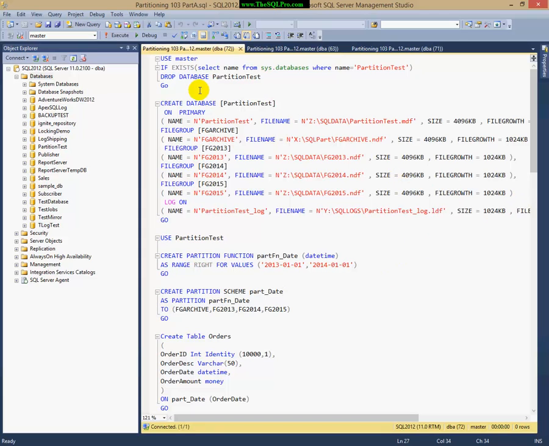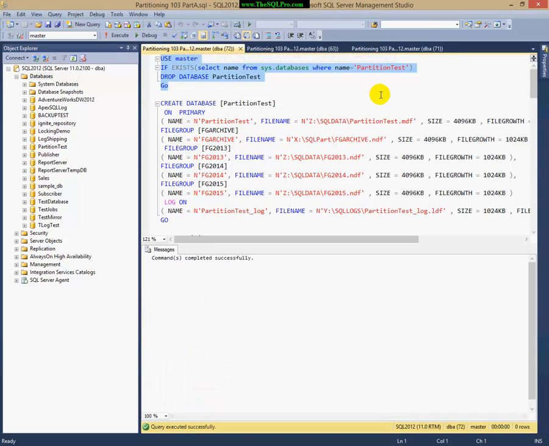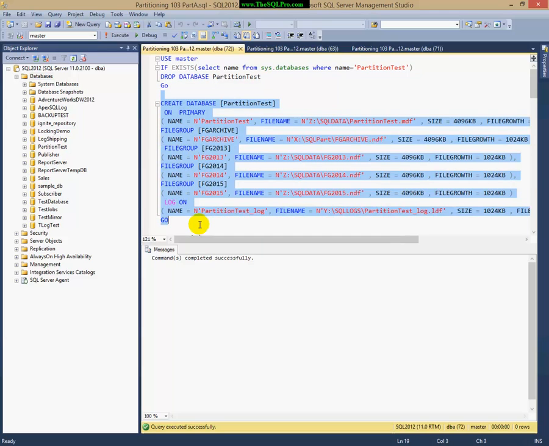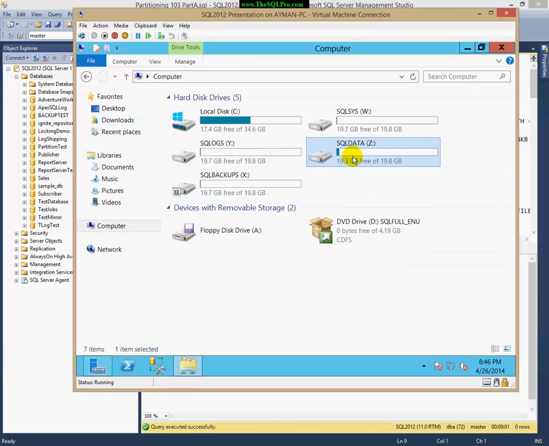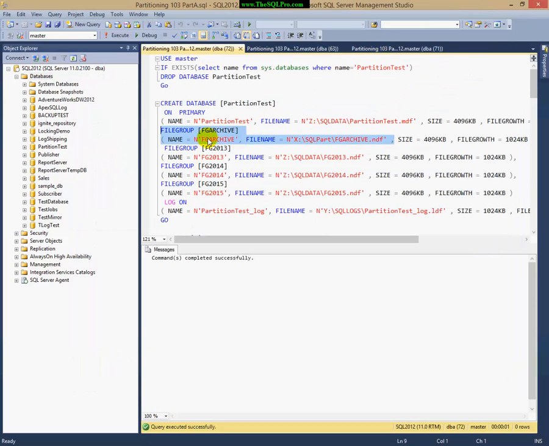So, without further ado, I'm going to start by creating a new database. This is going to be similar to the database that I've used in the previous SQL Snacks, with the exception of the fact that I'm moving one of my file groups with the file to the X drive. I'll show you real quickly on my server setup. I have Z drive has data, Y has log, and X has backups. So I've decided to put one of the files on X, which is the archive file group.